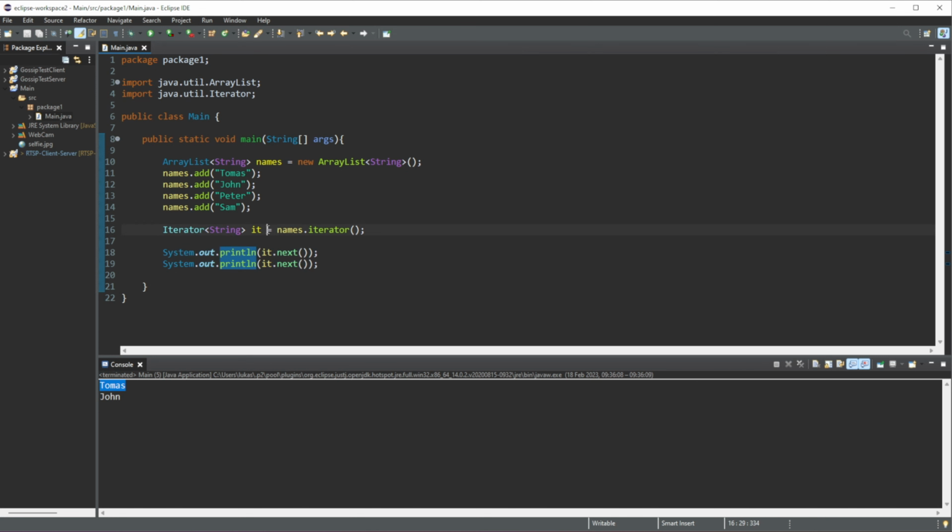Now, let's say we want to loop through this entire collection here. We can keep one of these, but what we can do is create a while loop in here. Inside this while loop, we'll use the it that we have specified as our iterator, and then we'll do dot hasNext. What this does is, as long as this iterator has items to loop through, it will continue this while loop.